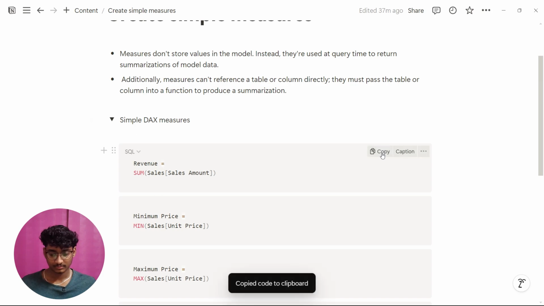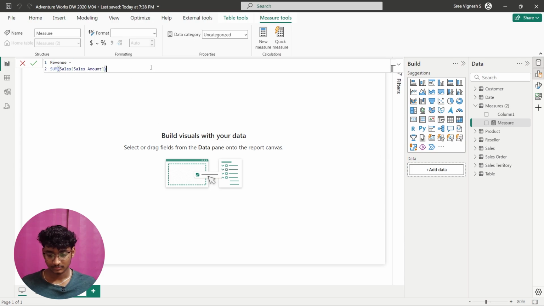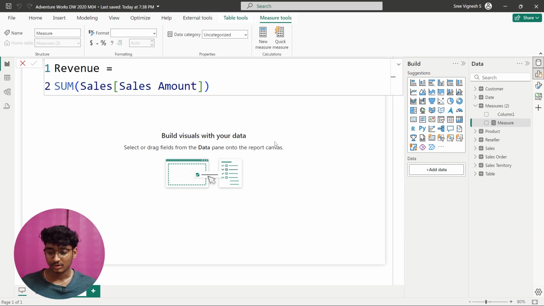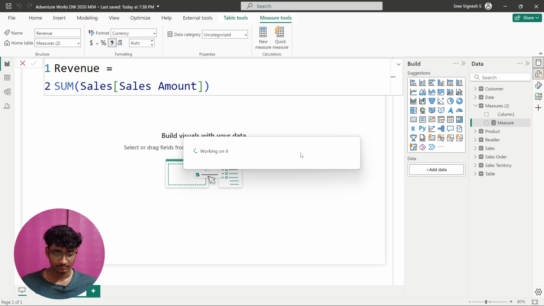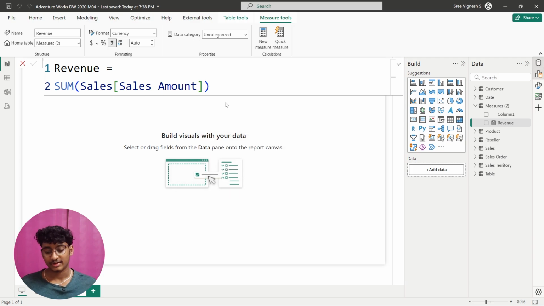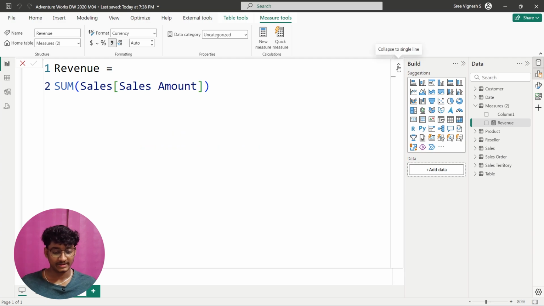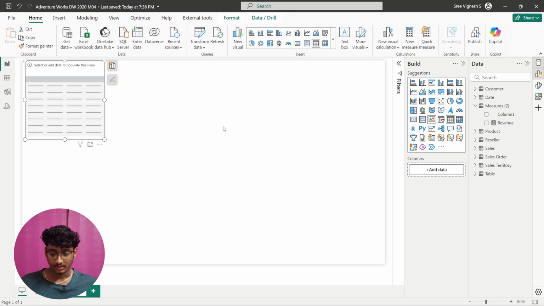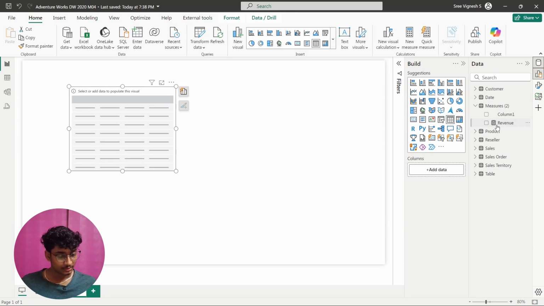You can copy, and I can paste here, and I'm zooming in for better clarity and visibility. So now I'm doing the sum of sales, that is revenue. What I'm doing here is summing up the sales amount. Let me show an example by using visuals. You can say table visual, and you can add the year.